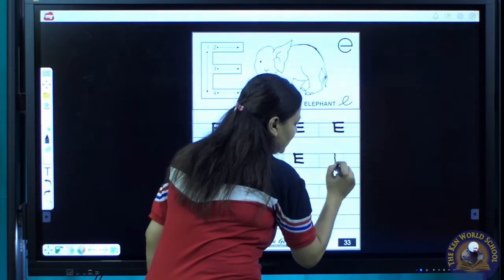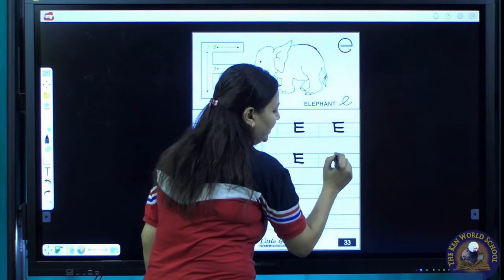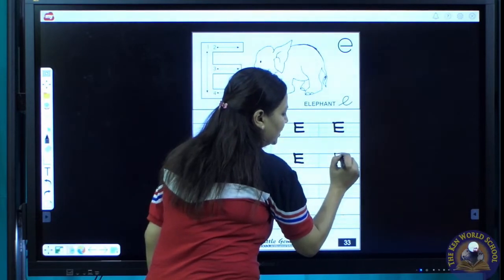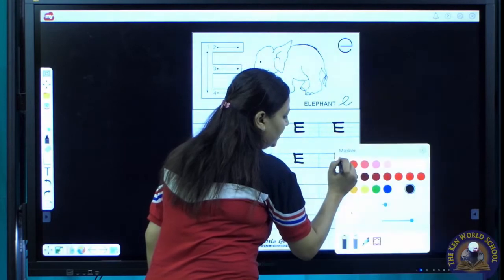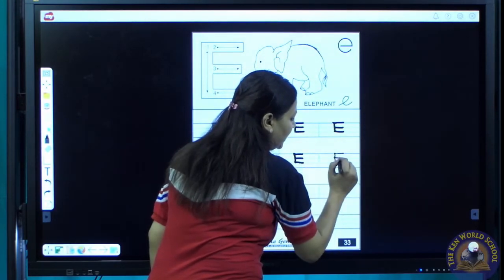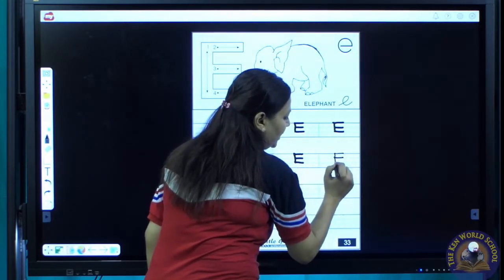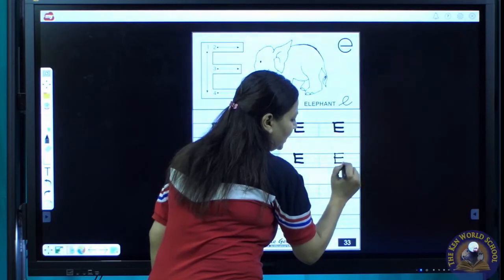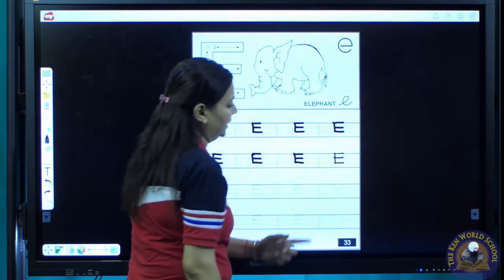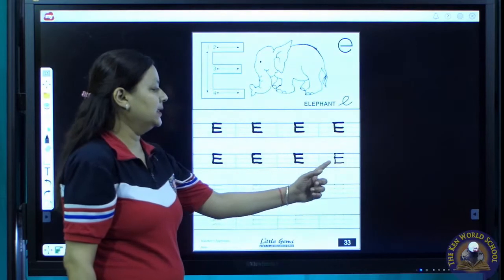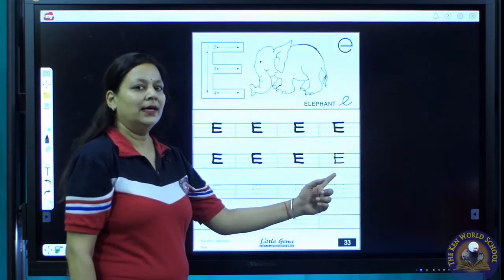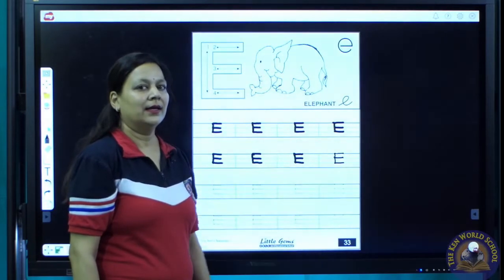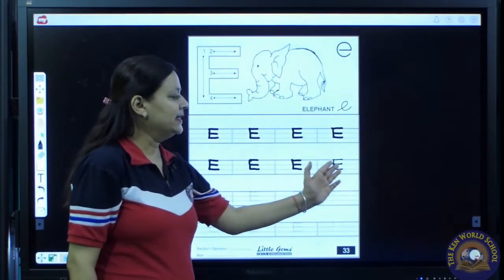Till base line we will draw the standing line. Come back again on the top line. Draw a sleeping line. One more sleeping line on the middle line. Again one more sleeping line on the base line. E says eh. E as in egg. Now I have completed my second row.